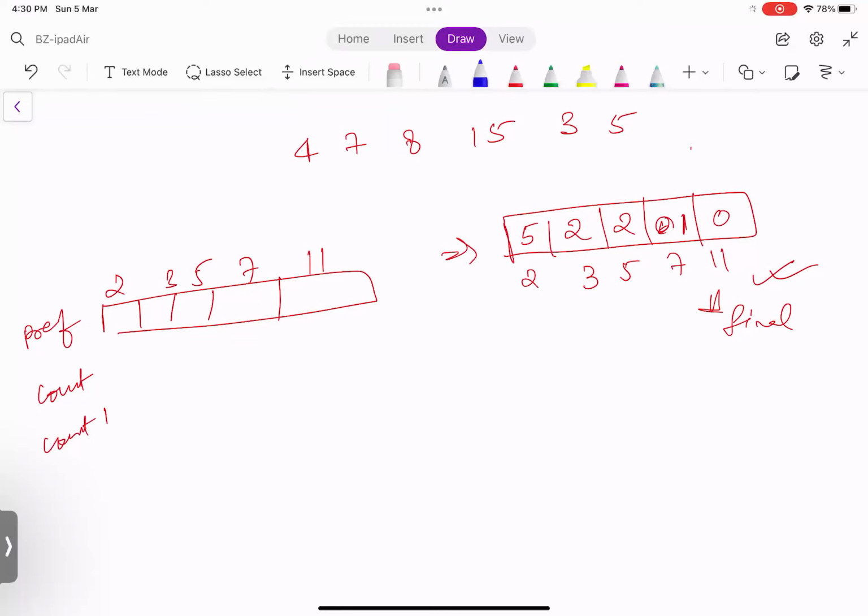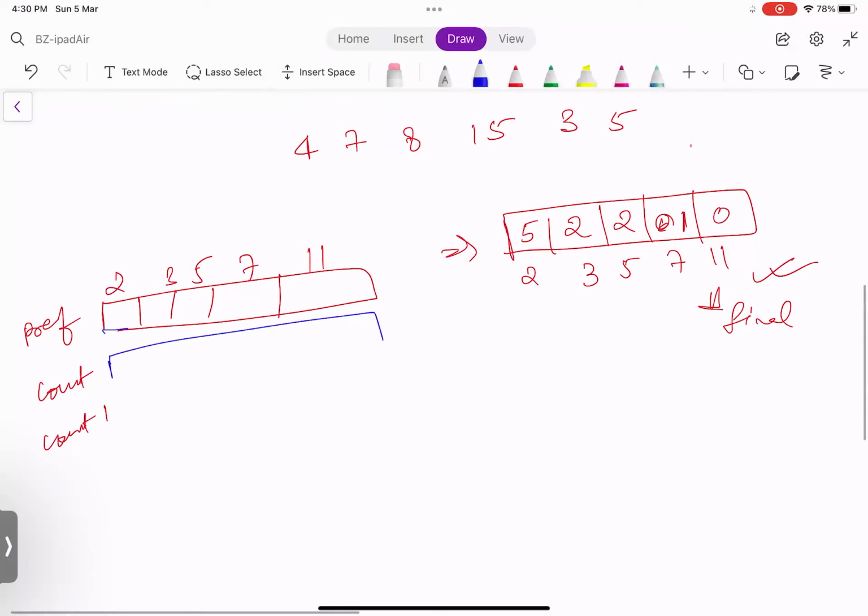So when we take the first element 4, what change will happen? Prefix will have 2 as 2 times, correct? And then in the overall array, the count of 2 will reduce, like 2's value 5 reduced to 3. Correct. Let's strike it off so that we look at the new value.